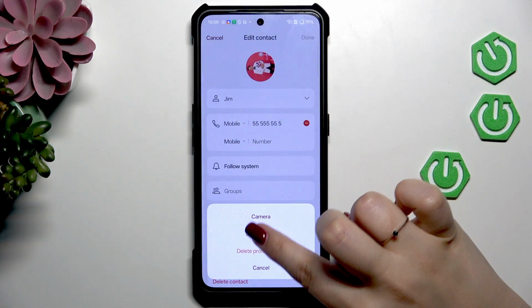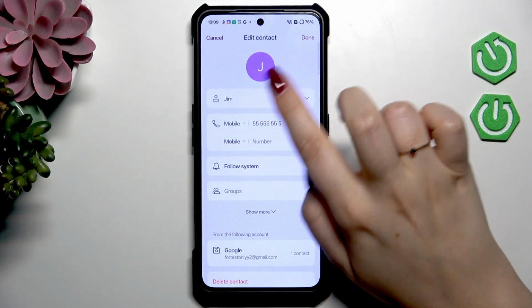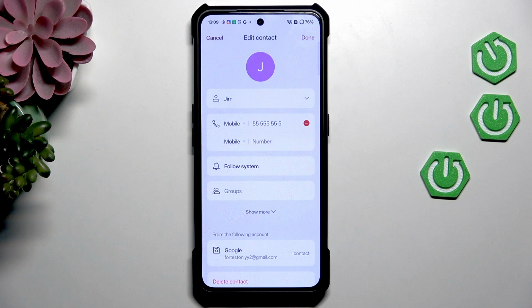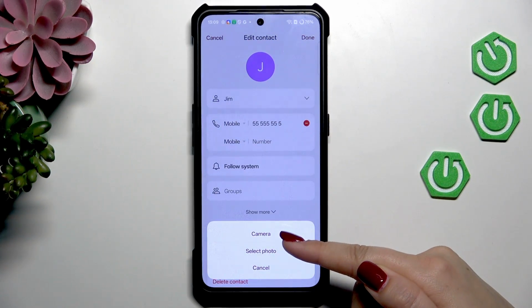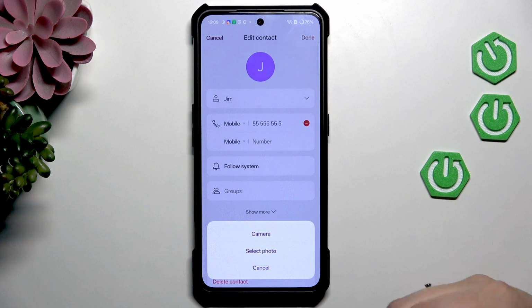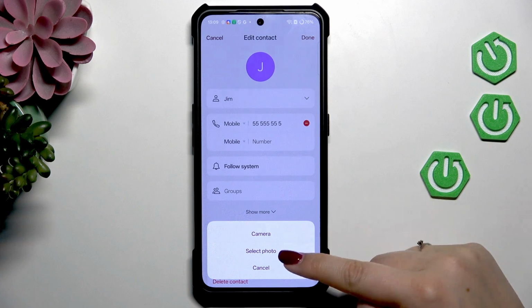Now let me quickly remove the photo. So this is what you will see after entering the contact without any kind of photo assigned. So just tap on this circle here, and now you can either enter the camera app to take a photo of someone who's right in front of you, or you can select a photo from the gallery.